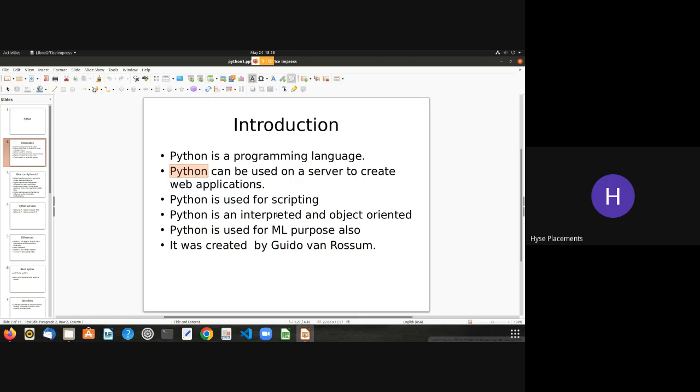And Python is an interpreted and object-oriented programming language. Interpreted is something like, in the C language, which we already learned in our BTech first year, right? In the C language, we first compile it and then run it, if you remember. In Python, that's not required. Directly you can run it. That's why it is called an interpreted programming language.